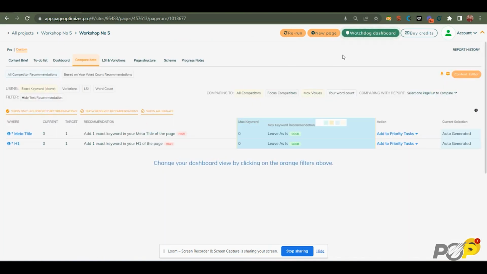For max values, this is recommendations based on the max possible value for each individual signal. For example, you can see that my recommendation here is to add one exact keyword of my meta title into the page. If one of my competitors had 1,000 total exact uses of my keyword in their meta title, then my max keyword recommendation would be to use 1,000 exact instances inside of my title. This is a very high risk, high reward strategy.